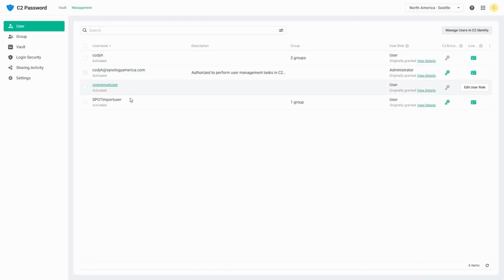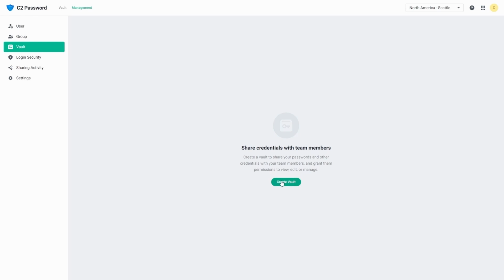On this main screen, there's not a lot of data yet, but under Management, that's where you can create vaults and apply user permissions to the vaults. And you can see under Management the list of all the C2 Identity users we've been interacting with thus far.